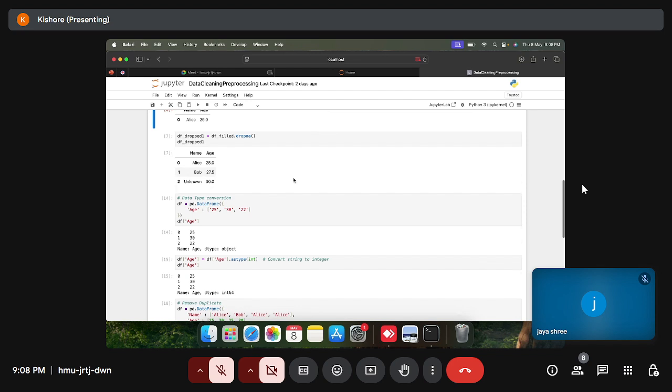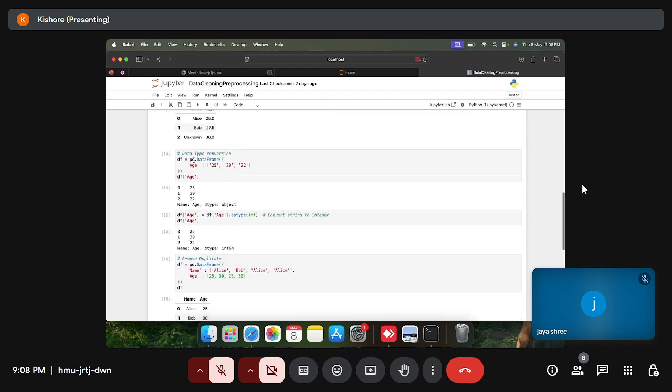Later we have gone through type conversion, data type conversion. So initially I have a data frame that contains strings. Later, using the astype method, I have converted all those strings into integers.